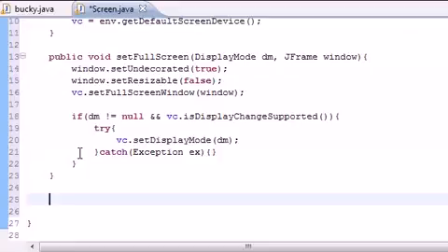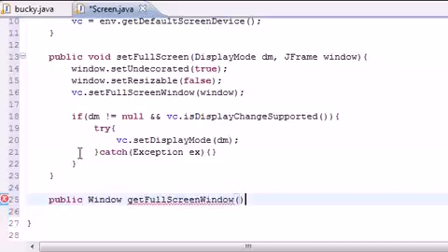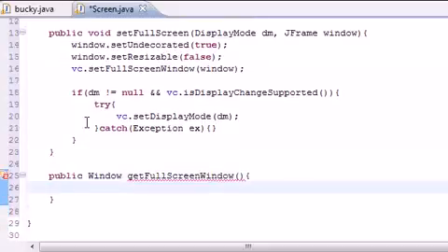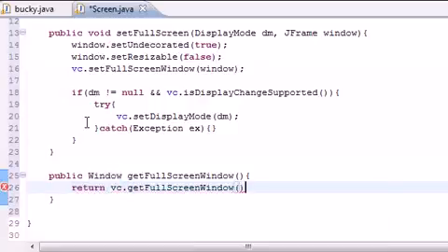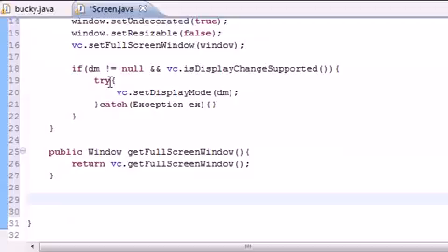So now we're going to build two more methods. One's really easy. It's a method that we're going to use later on to return the window. Public window, since it's returning window, get full screen window. Very descriptive method name. And for this, I should go ahead and put return VC video card get full screen window right there. This pretty much just returns your window. We might need that later on. We might not, but you know, might as well have it if we need it.